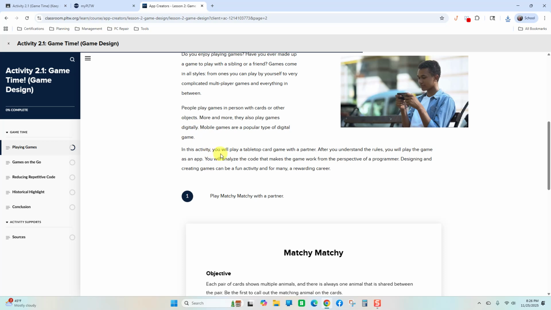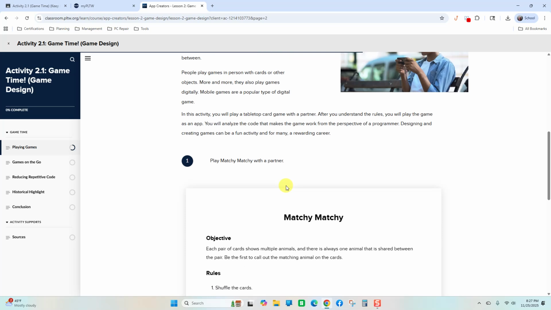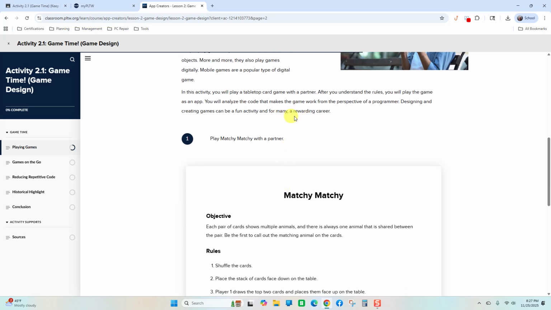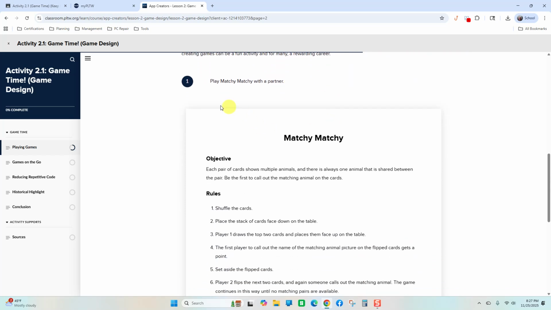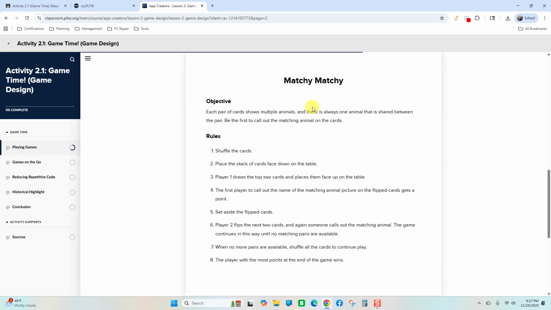In this activity, you will play a tabletop game with a partner. After you understand the rules, you will play the game as an app. You will analyze the code that makes the game work from the perspective of a programmer. Designing and creating games can be a fun activity and for many a rewarding career. Play the matchy matchy with the partner.